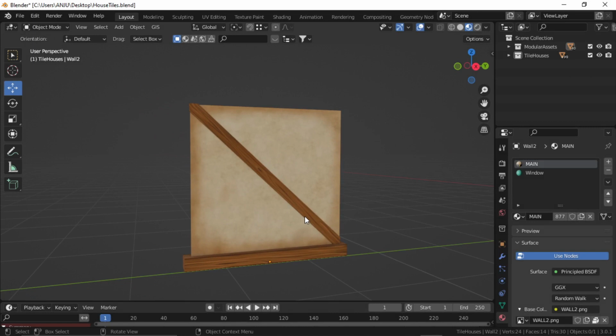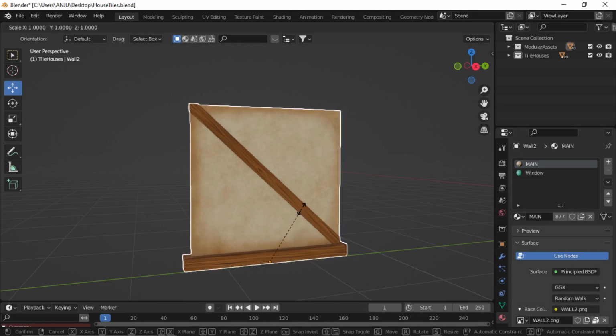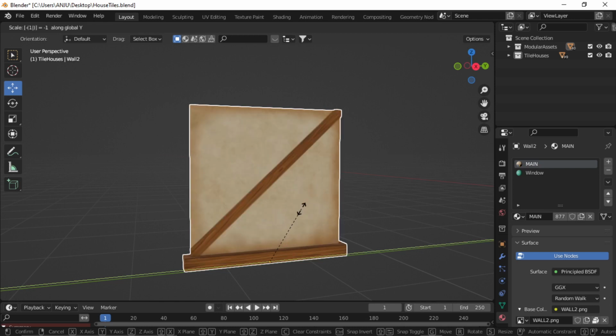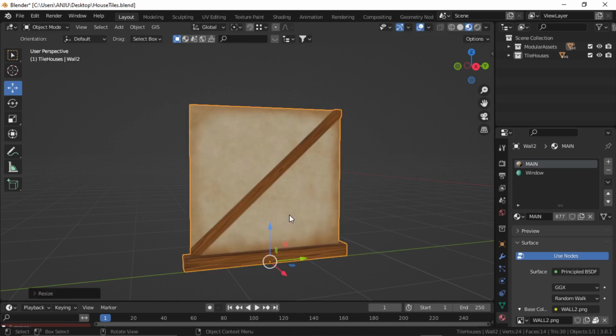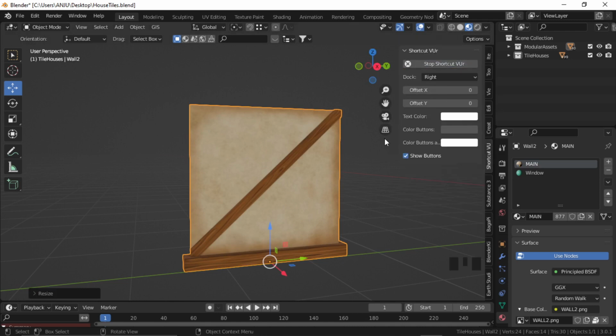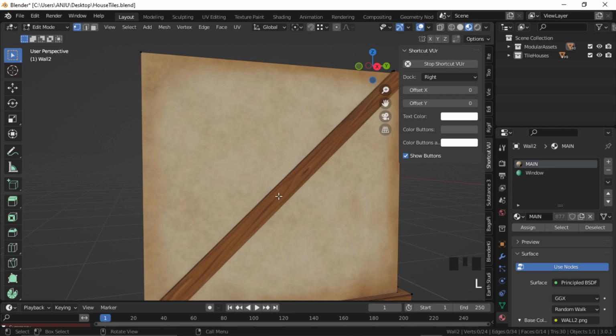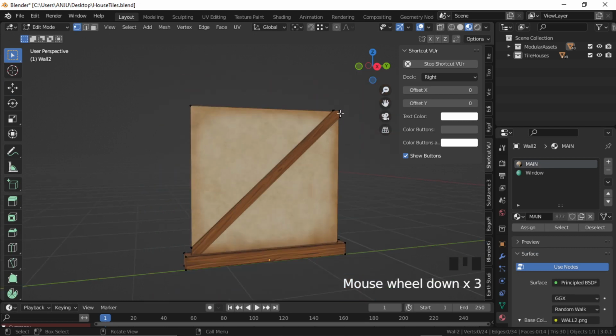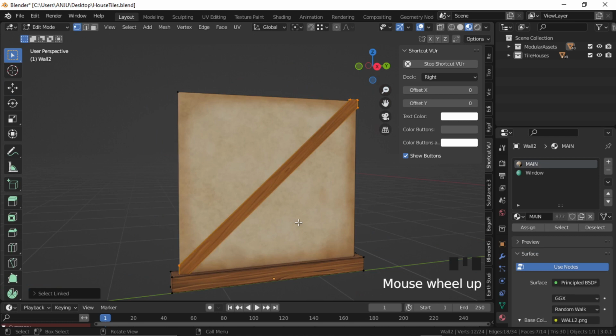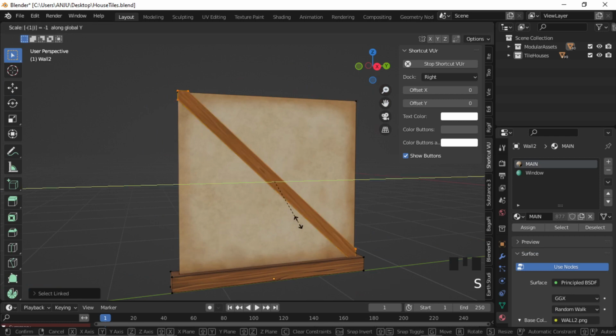You can create mirror versions of these tiles by just scaling them -1 in the right direction. So for example, to mirror this, I'll just press S, Y, -1 and it is mirrored. This also works in object mode. So if I go to object mode and select only this center tile with L and again press S, Y, -1.